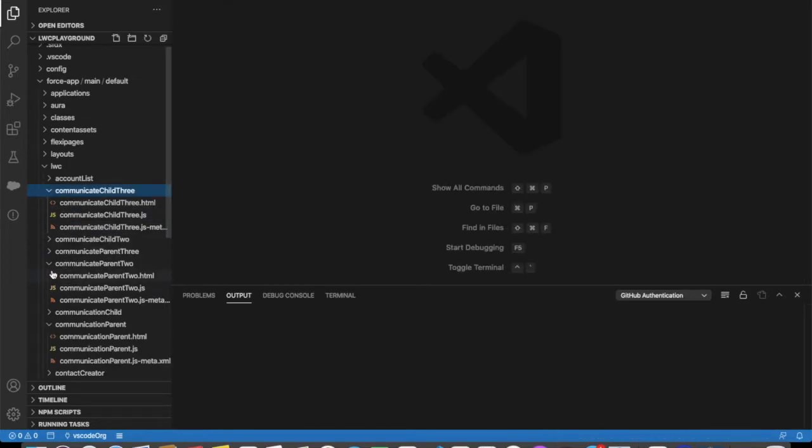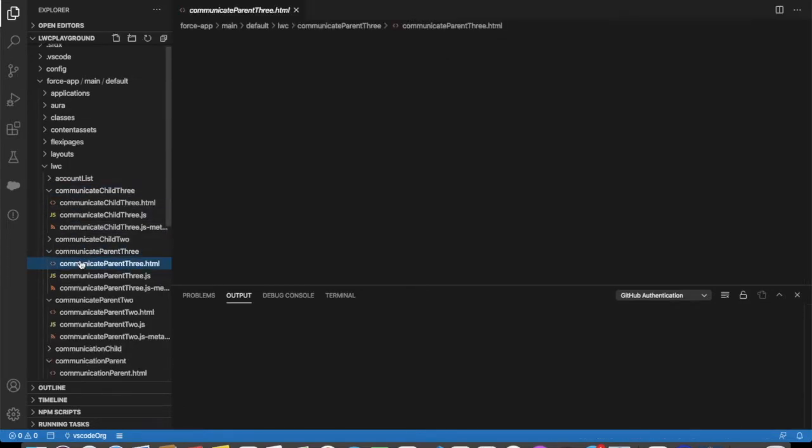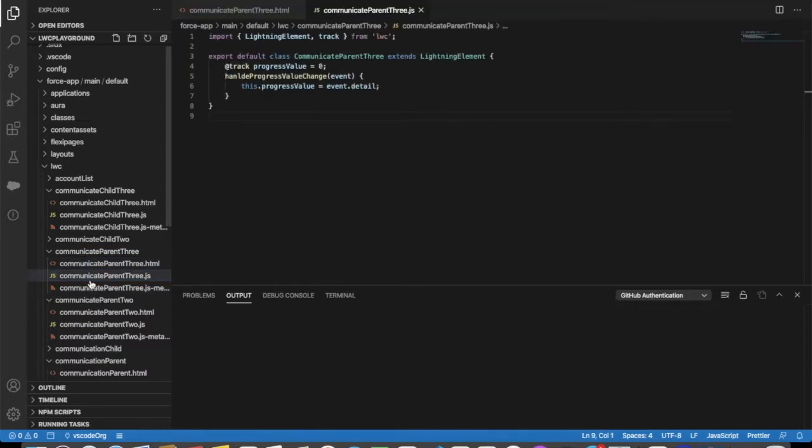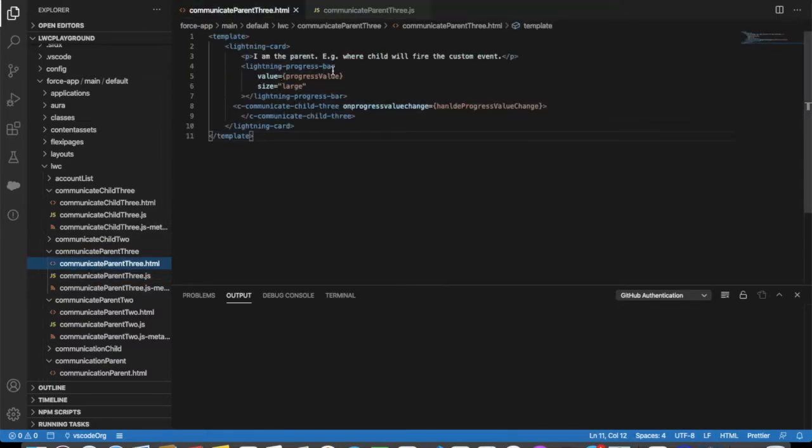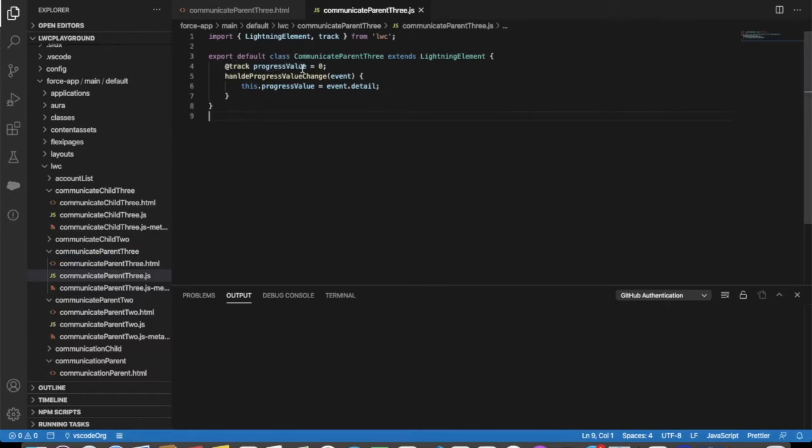So communication child 3 and communication parent 3, these are the component names. If you can see the HTML first, this is just one passage. Inside that we have a progress bar defined, and progress value is the variable from which we are assigning the value to the progress bar component. This is the standard Lightning based component which you can see from the Lightning library. Inside that we have called the child component, and on progress value change, this is the event handled. We'll talk about it later.